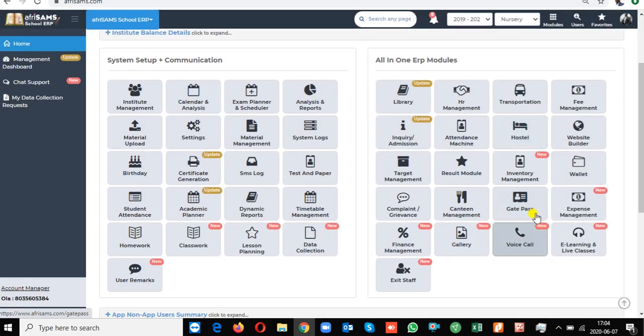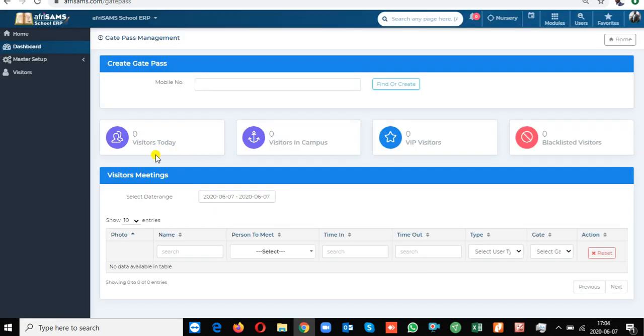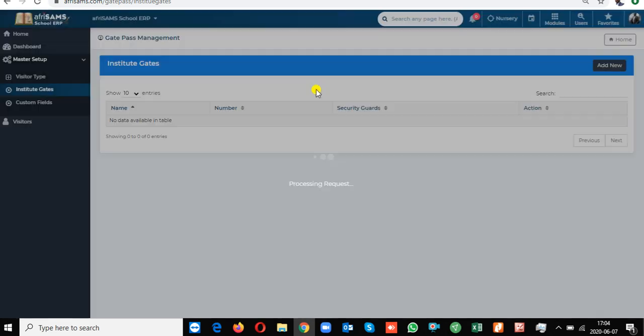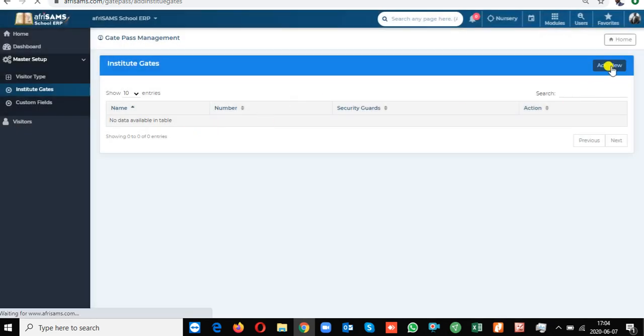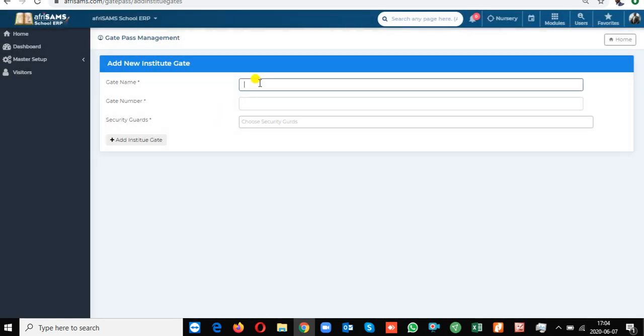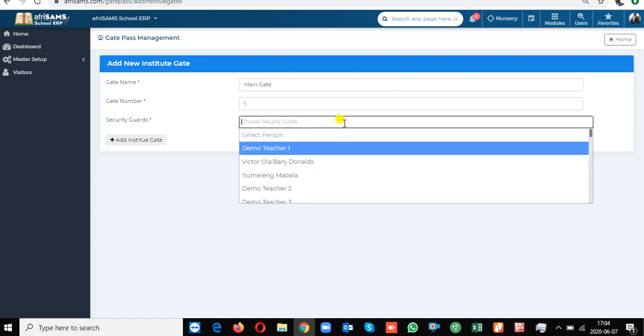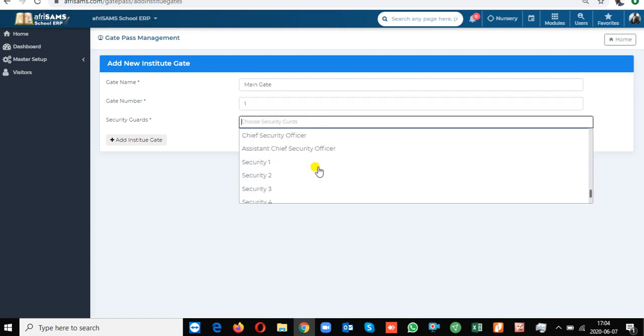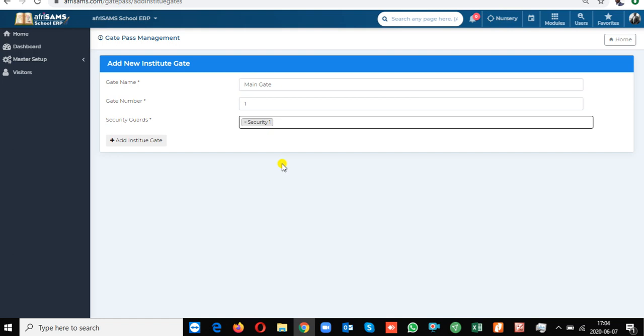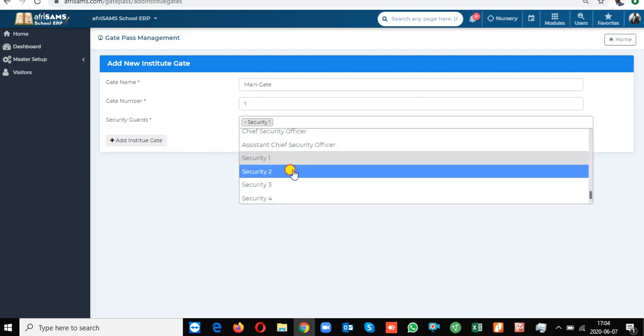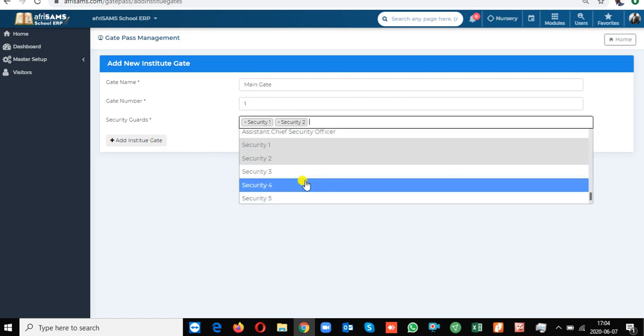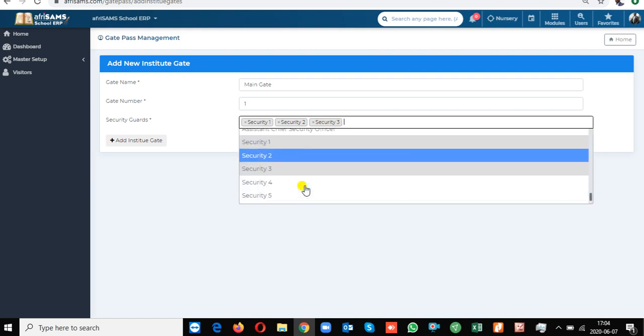Let's go back to our module, gate pass module, where we are going to have our master setup and gates. We are working on the gates, remember. So we add new gates, and I said main gate. Let's say main gate, and gate number is gate 1, and the security guard, of course we have security, let's say security 1. All right, we can have 2 securities, security 2 assigned. We can have 3, we can have 3 securities.